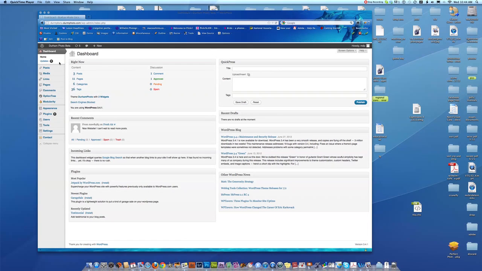Hey Michael, this is a screen recording to demonstrate how to update video on your website. I'm going to start out in the dashboard area of the WordPress site. I'm on a testing site, Durham Photo Beta, durhamphoto.com, so we're not affecting your actual site.